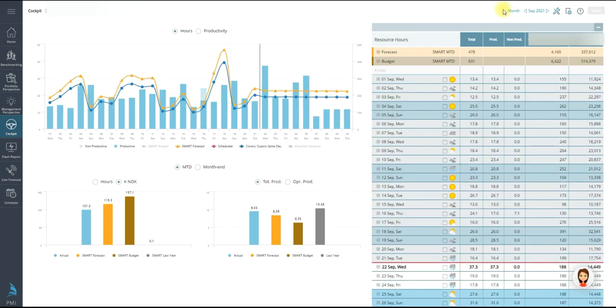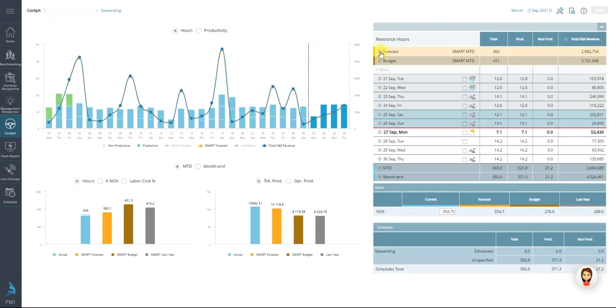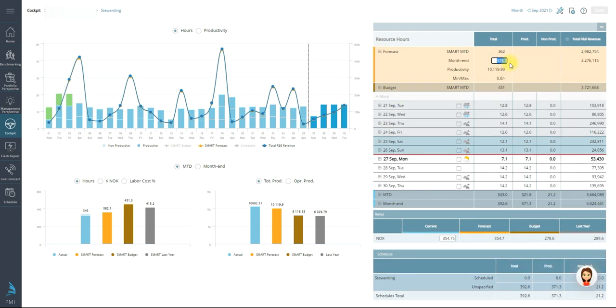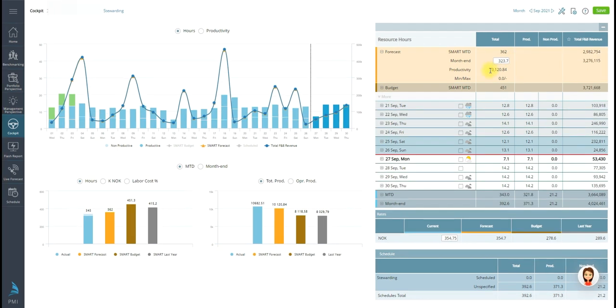On the right-hand side of the screen, you have the data table with all the relevant information for the month you are focusing on. Here you have the month-end forecasted hours. These are the hours you need to serve the forecasted cost driver. And the cost driver here is total food and beverage revenue. So how to calculate the productivity target? You use the cost driver, which is total food and beverage revenue, and divide it by the hours forecasted for the month. And there you have your productivity target.